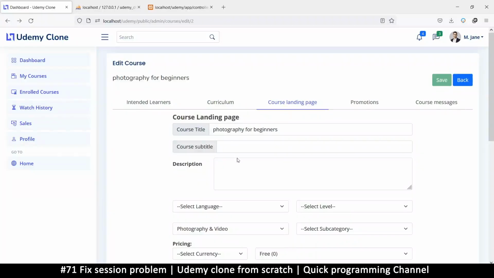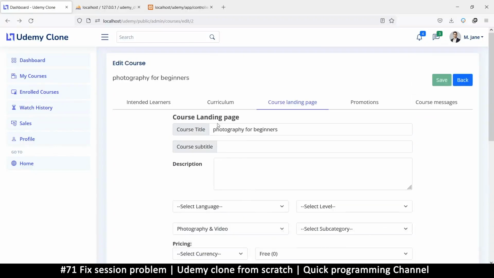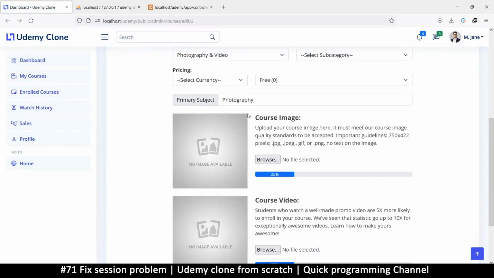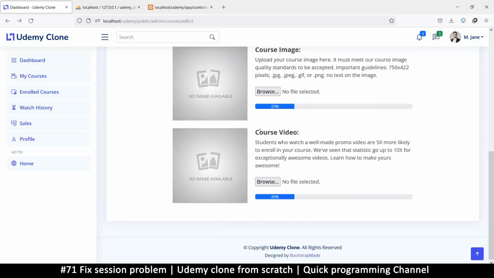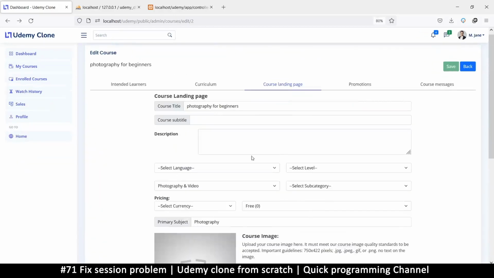So let's come back here and, cool. So that solves our problem and everything else. So the rest of this now is we need to make the uploader for the image and the uploader for the video, and then we can save. All right, so I'll see you in the next video.